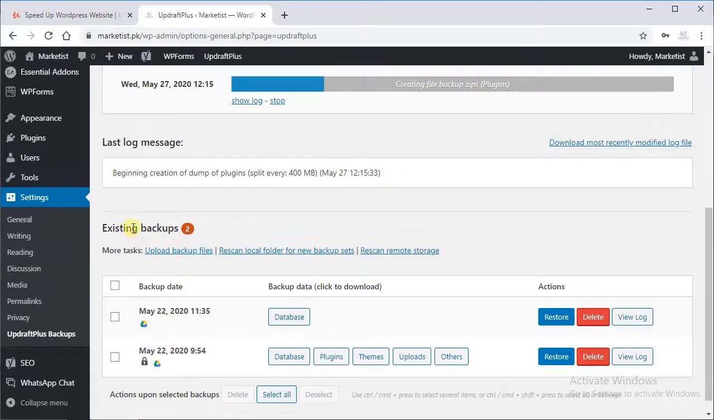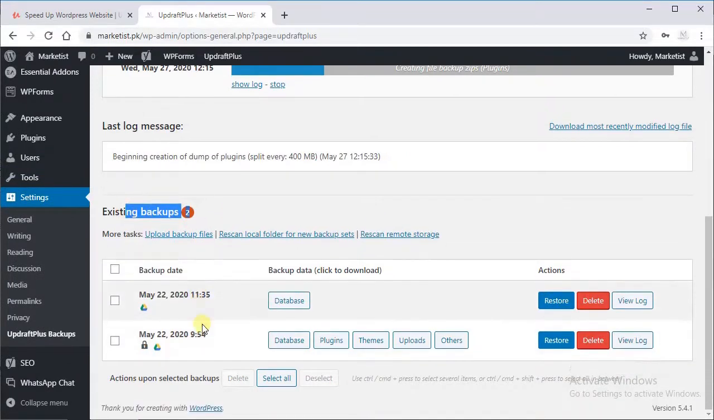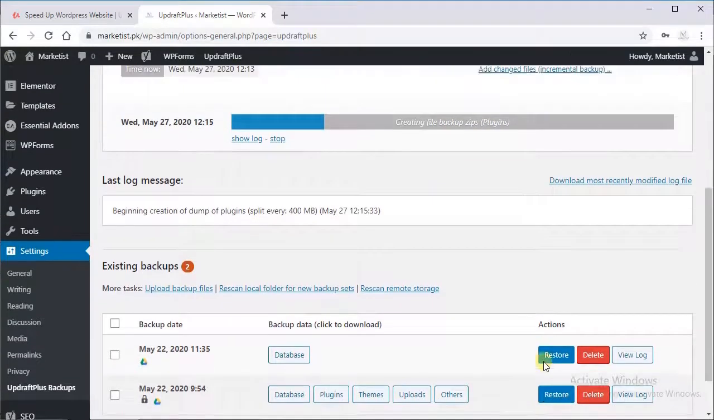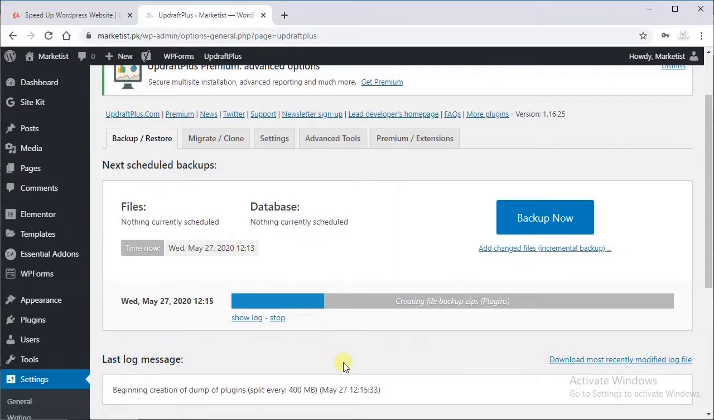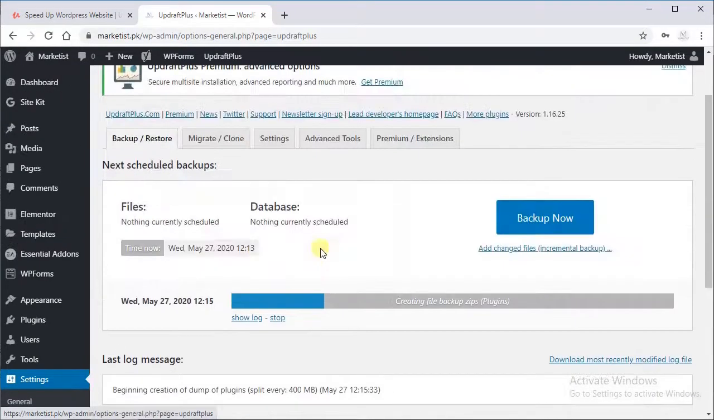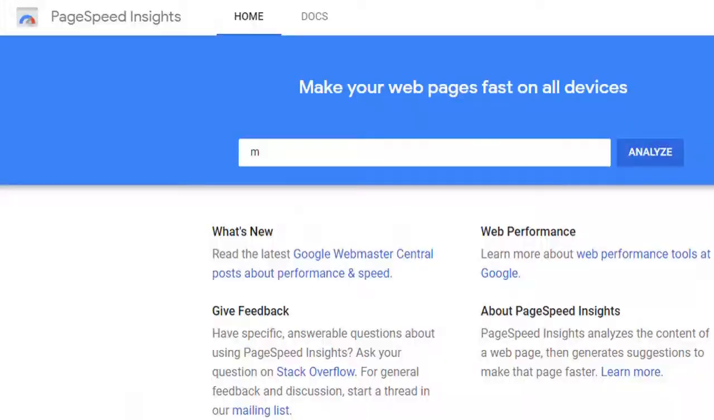And this shows the existing backups, the previous backups I saved. Like on May 22nd, I saved these things: the database, plugins, themes, uploads, and others in my backup. You can restore from here as well once you're done. So that's it for backup. Once completed, we'll move further to our next lecture.